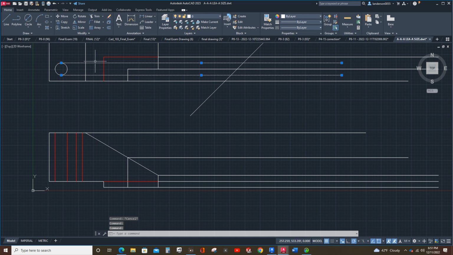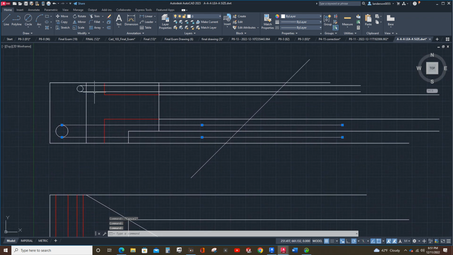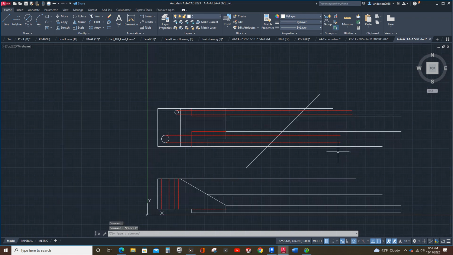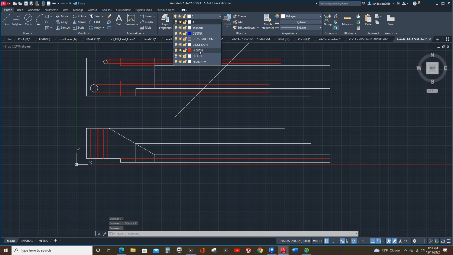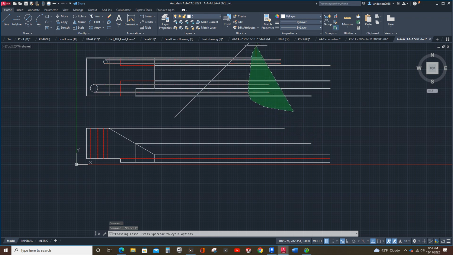Now, I'm going to select this line, this line, this line, and this line, and I'm going to make those hidden lines. Now, this line will be a partial hidden line, but I'm going to go ahead and make it all hidden line because I can always go back in and doctor it up. Okay?